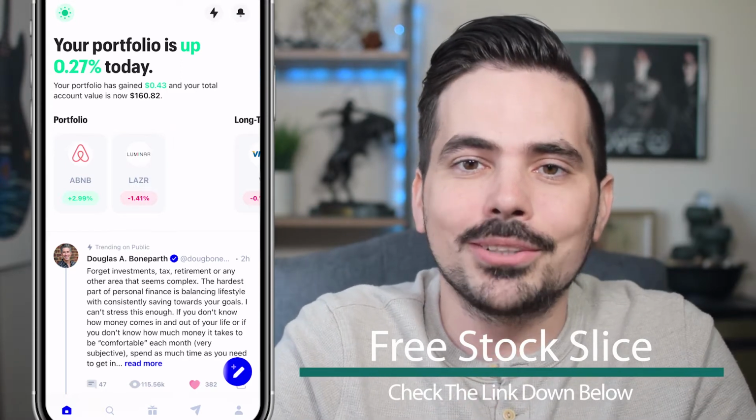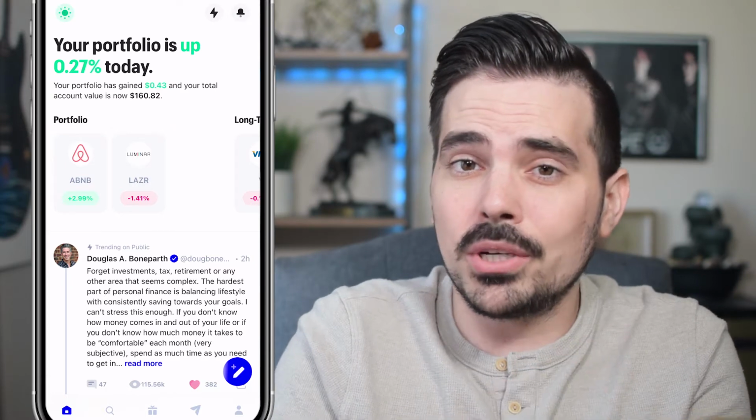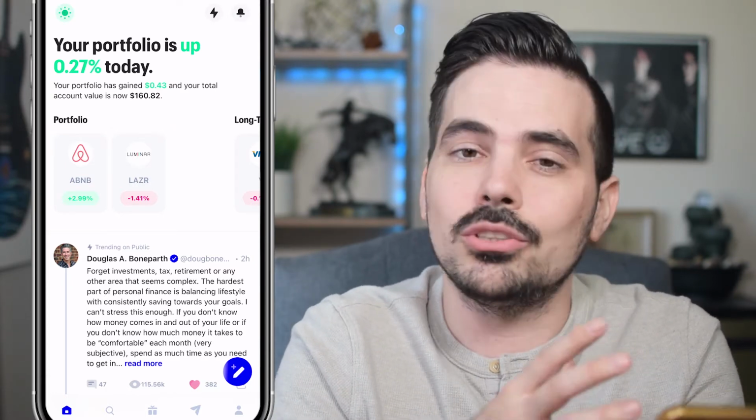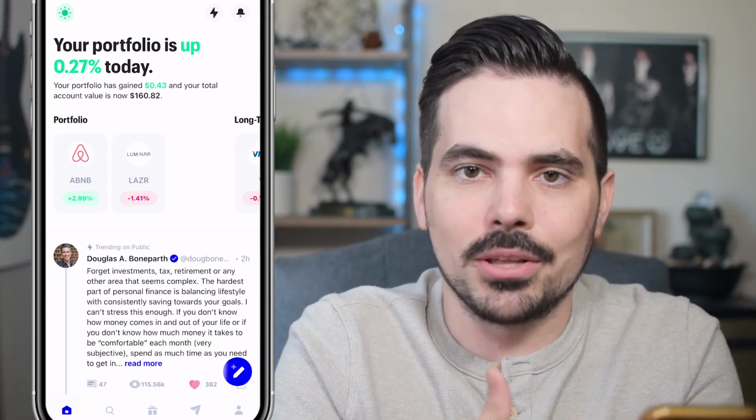So let's go ahead and show you how to sell a stock on Public Invest. We're here on the main page of the app, and if you've already bought a stock, this will make it really easy because you can see your portfolio right there at the front. You can see Airbnb, you can see a couple other stocks that I have.